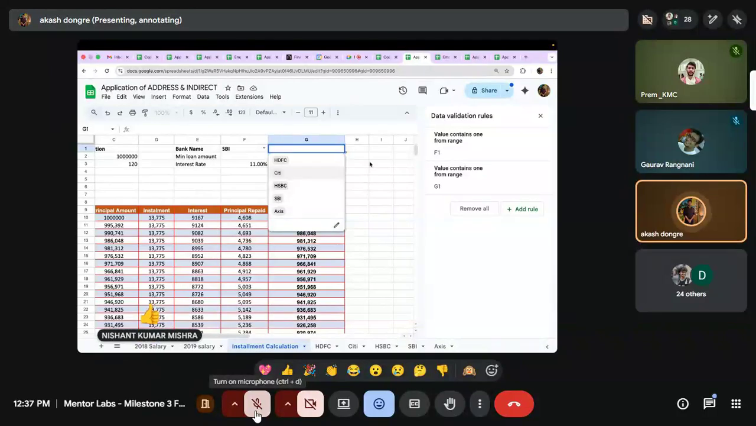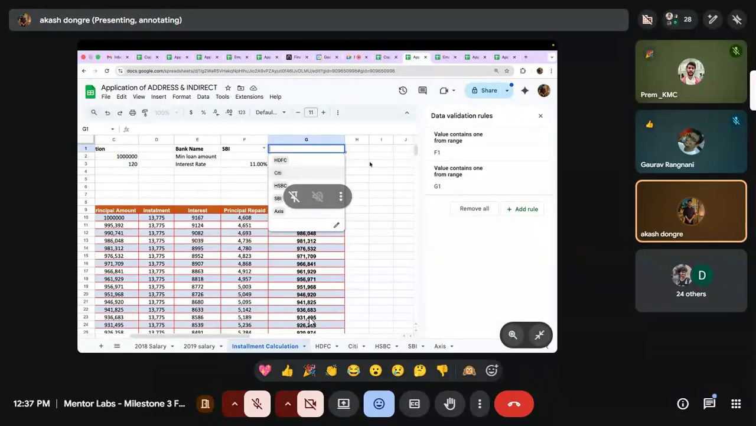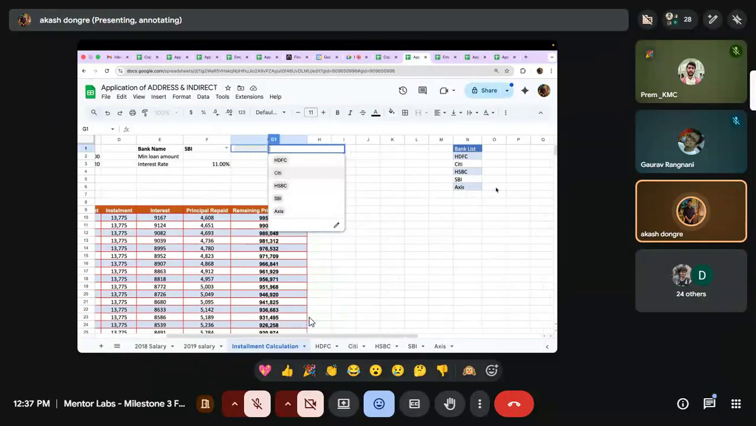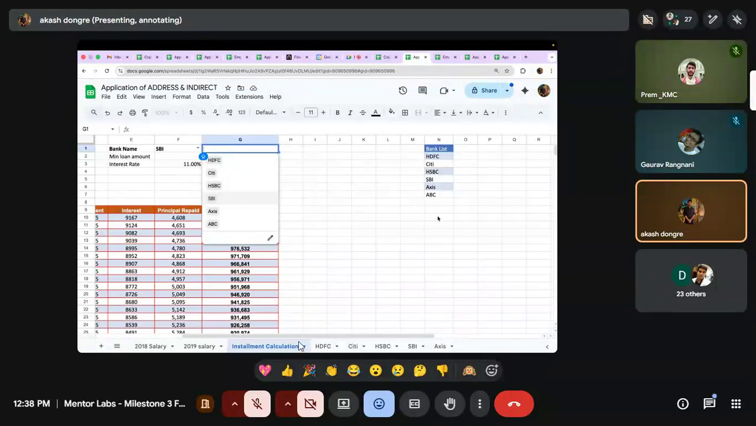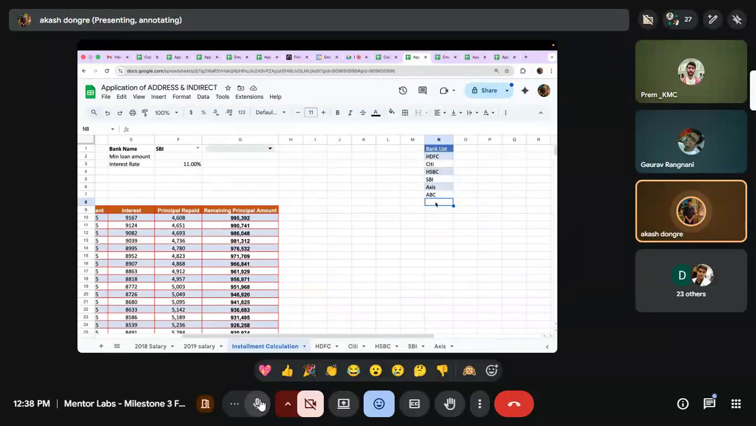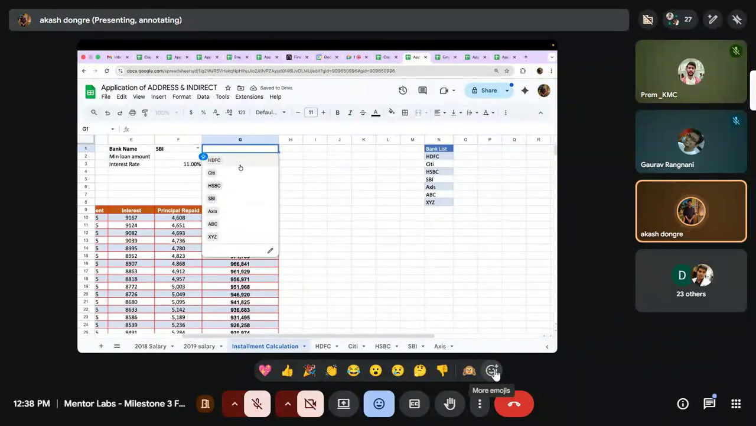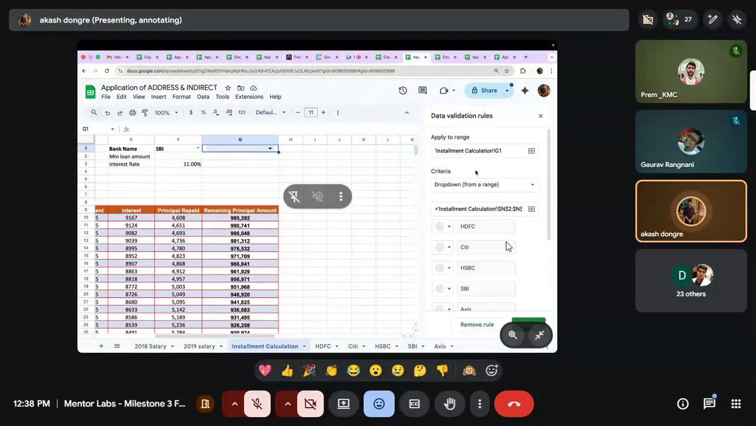Now I need to make this calculation dynamic, so it will vary based on my bank. Why did I use N10? This is again for understanding. If I add any random ABC bank, my filter shows ABC bank to me because my range is valid till N10. If I add any random bank XYZ, it will give me XYZ also, because in the data validation I selected the range from N2 to N10.